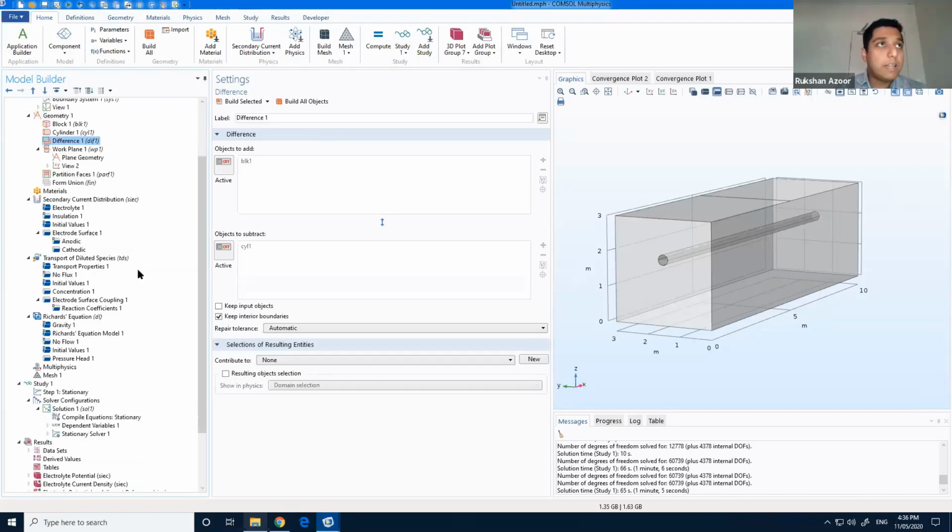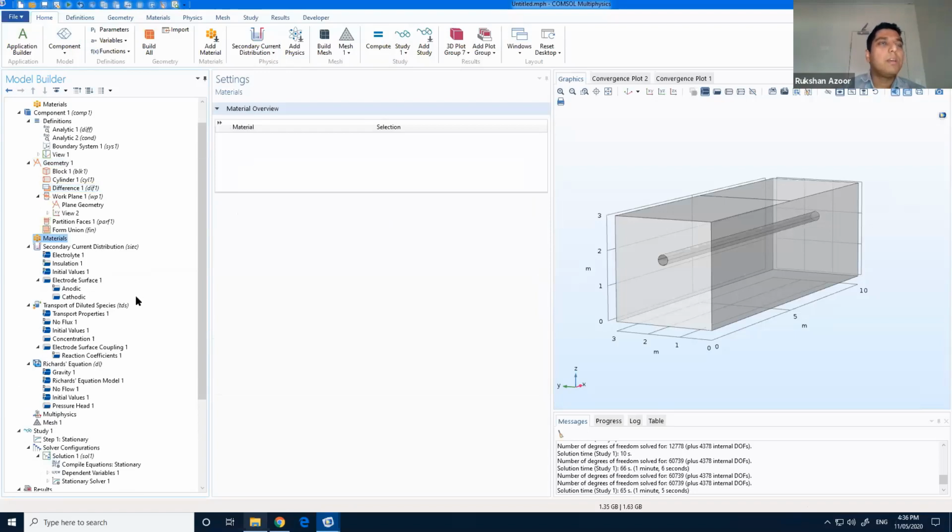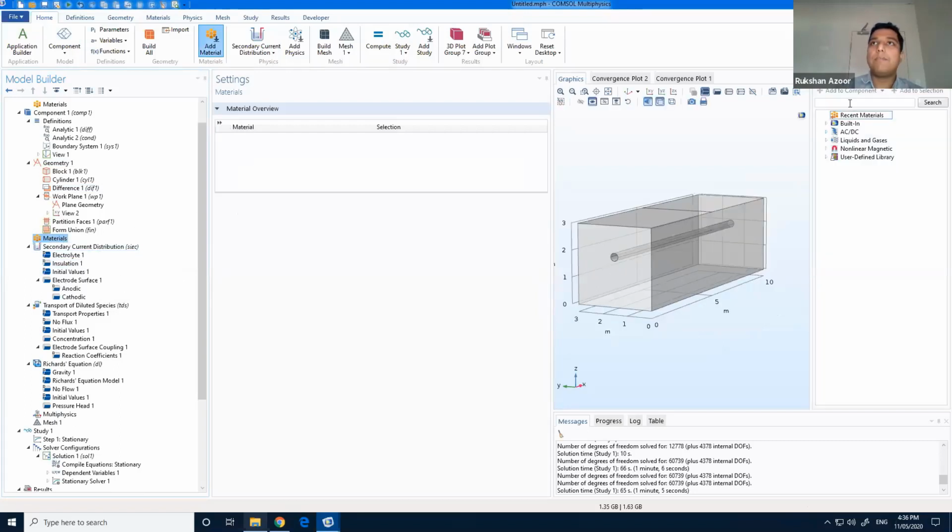Next thing that I missed was the materials tab. In materials, COMSOL has a library of materials. You can see add material from library. These libraries have typical materials, for example, water. If you go to liquids and gases, you have liquids. You can see all these common materials like water and types of oil and so on.